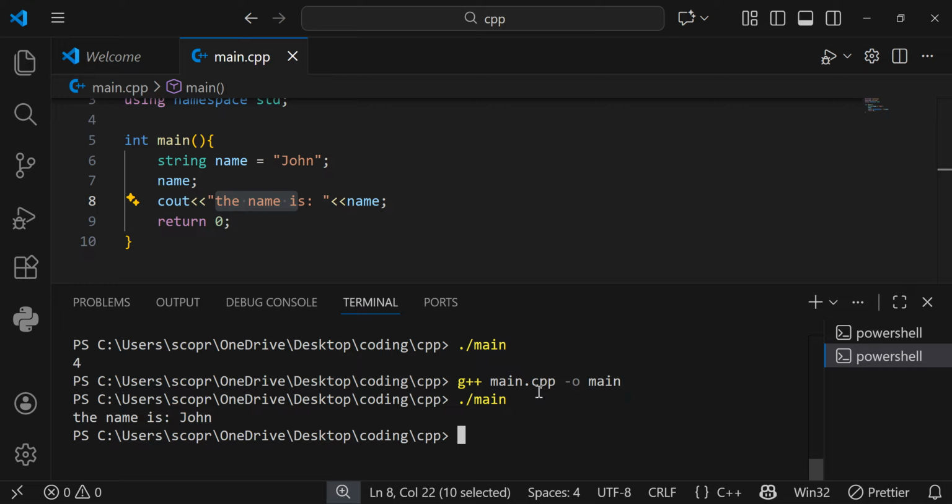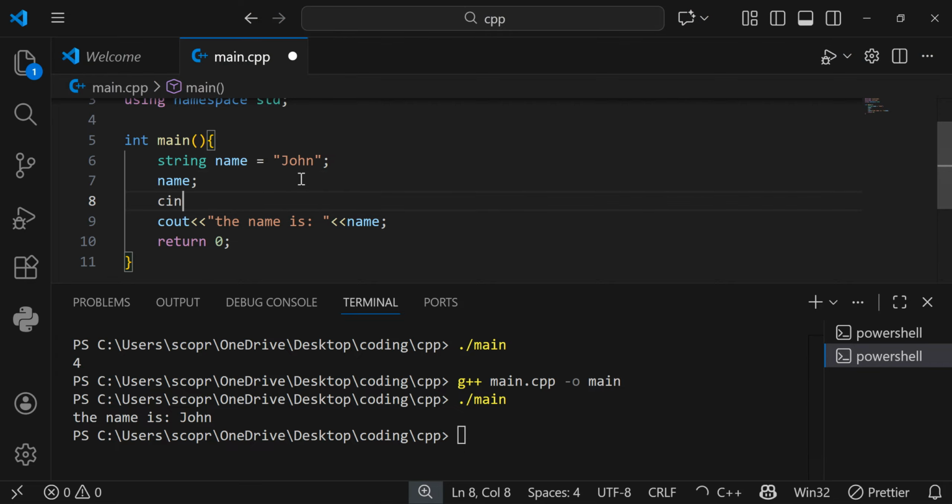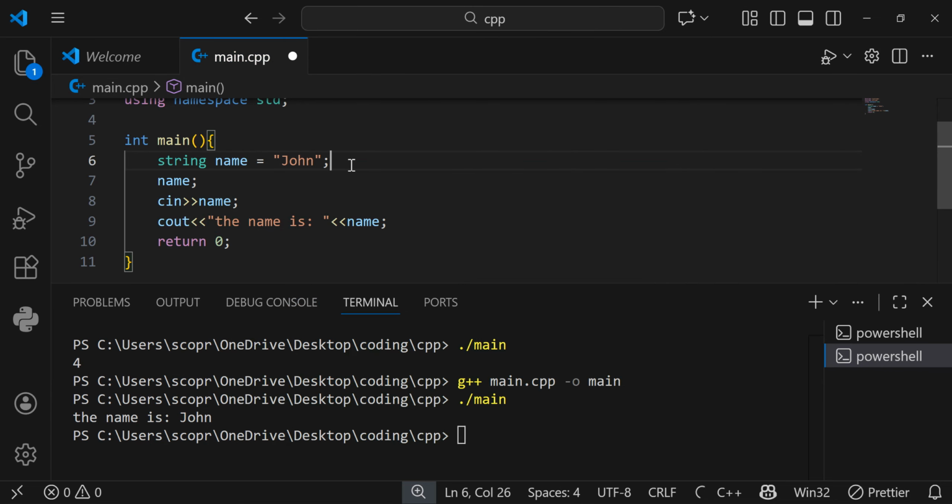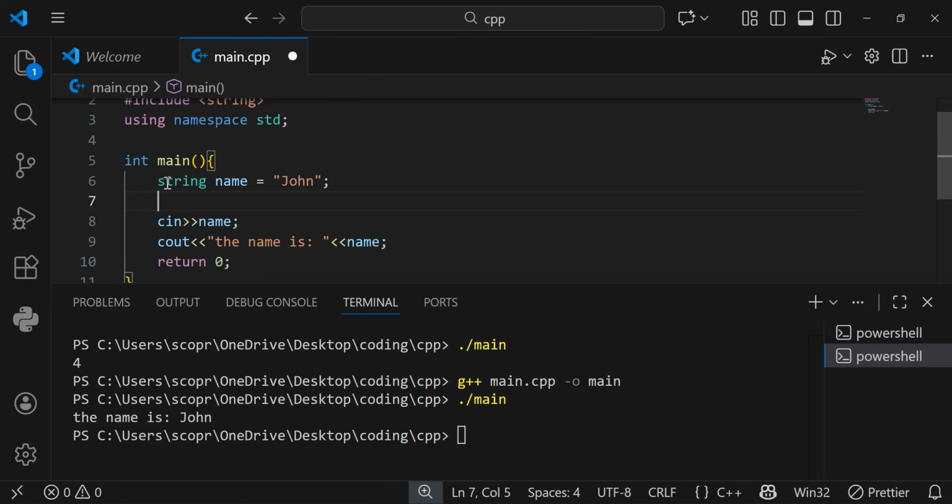Let us now take a look at how we can get string input. To get string input from the user, we can use cin or getline. We can just say cin, and instead of the less than symbols we use the greater than symbols, and then we put our name there like that. From there, if the user enters a name, the John is going to be like the default name. So we can remove this one, and our name is going to be the default name.